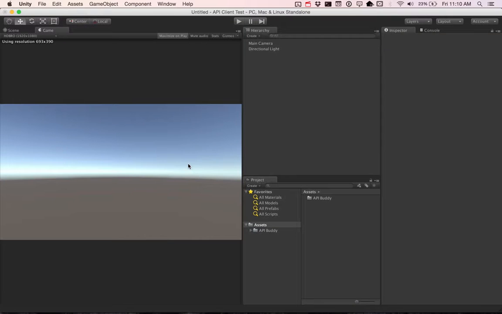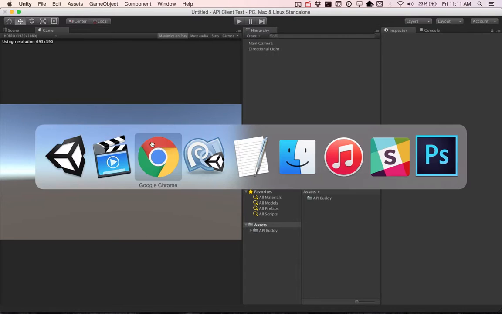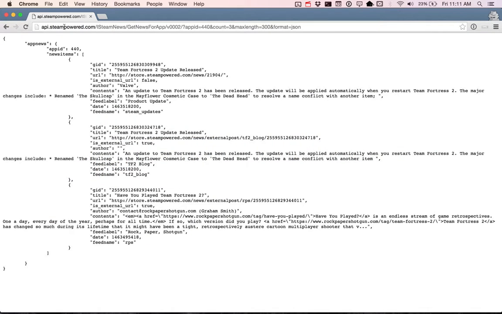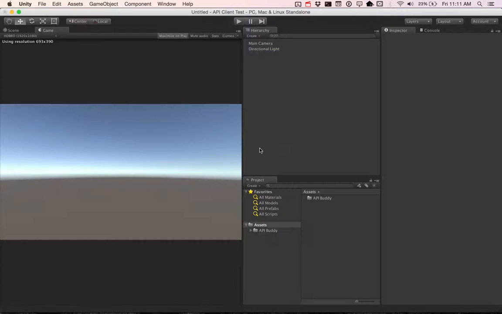Hello, in this video I'm going to show you how you might pull down data from a web API and put it into your game. In this example I'm going to use this API that Steam provides, which allows us to pull the news feed for any game, and this game in particular is going to be Team Fortress 2. So let's go ahead and get started.